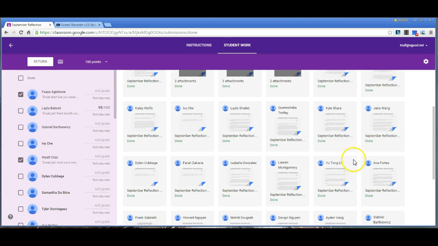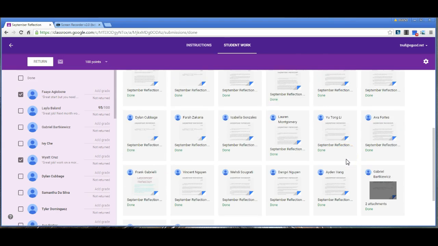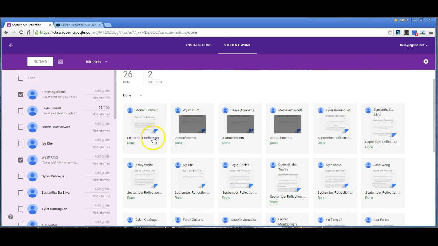If I click on the done students, you can see here that I have all of my students' assignments. You can't really read them, but you can click to get a better view in a moment. You can see that I've started to grade. So for example, this person, I've already given them a grade and I started commenting. And I'm just going to pick a random. So this person, I haven't given them a grade yet, but I started to make a comment.